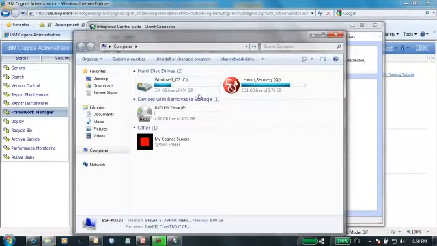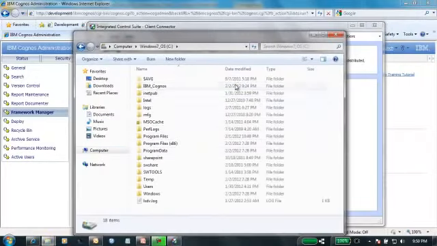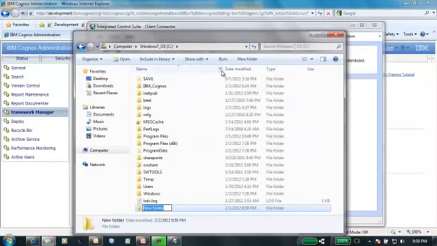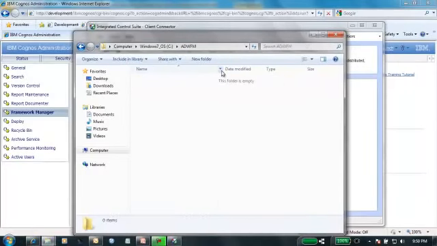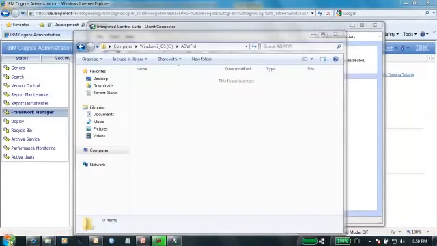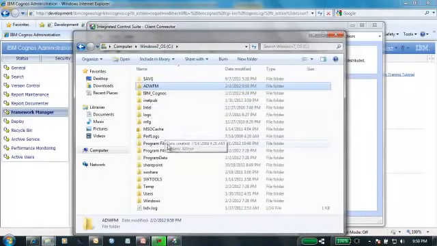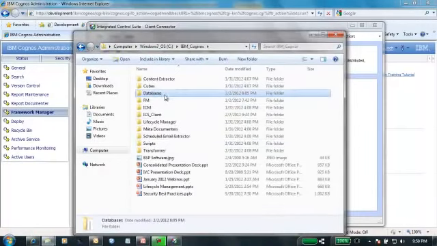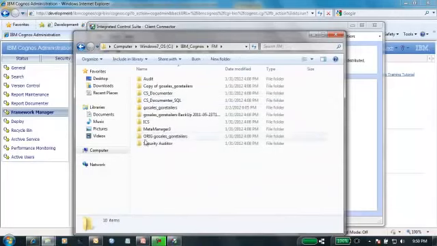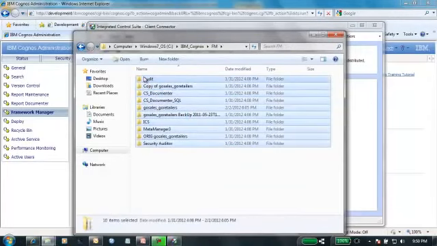First thing we're going to need is a root folder where we're going to do our work. So I'm going to create a new work folder, and I'm going to call this ADWFM. That's just my root folder. And find some models that we can work with. So in IBM Cognos, under FM, here's a bunch of models. So let's grab these.